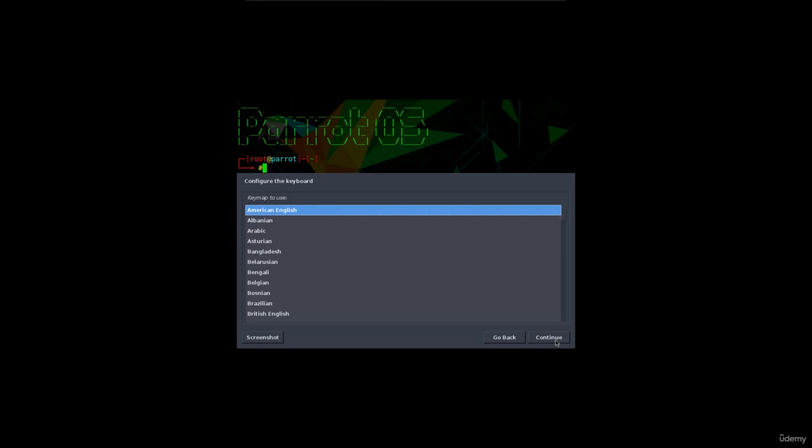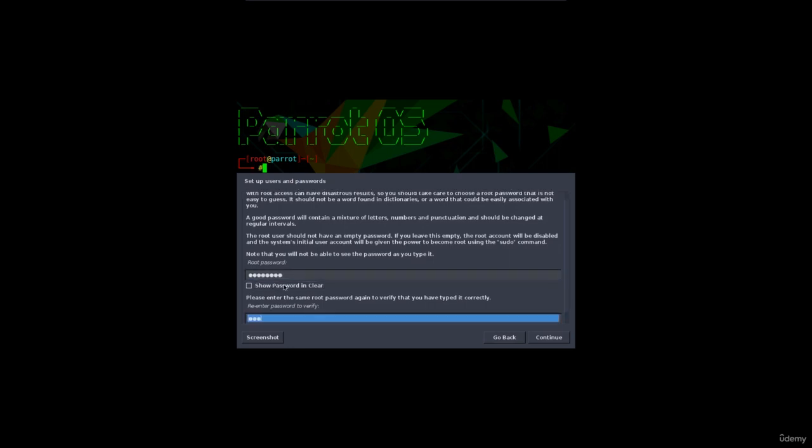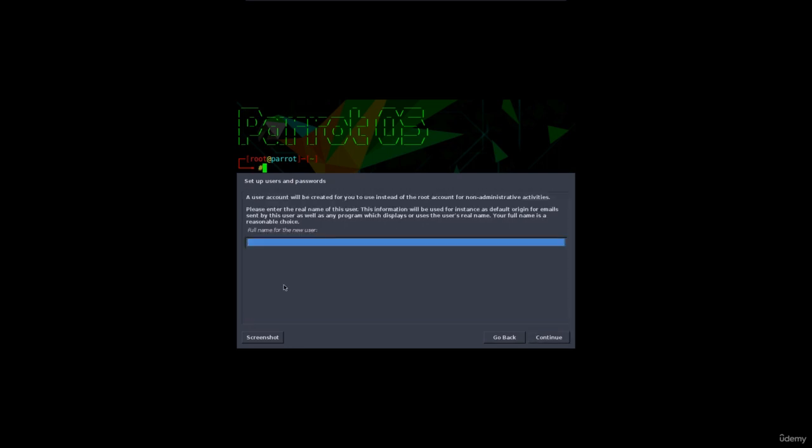The language is English, United States, American English. You choose whatever you want based on your language and desired settings. So it supports most of the languages. So it's detecting the network hardware. It says enter the root password. I put the password of password for now. Enter it again, password of password. Next.